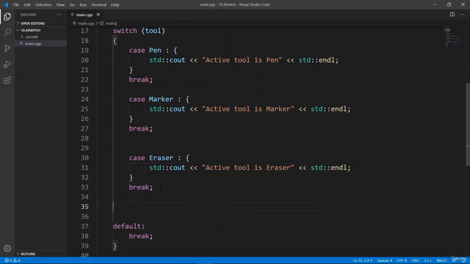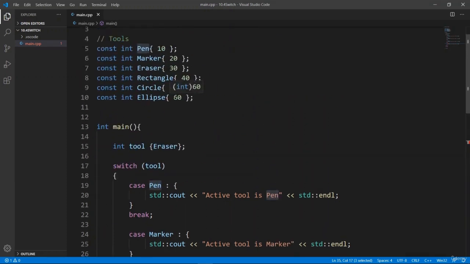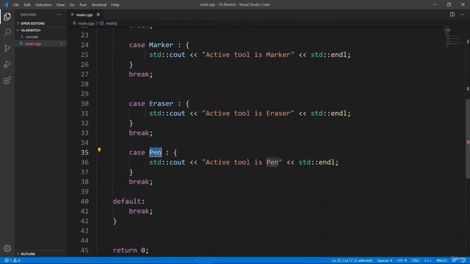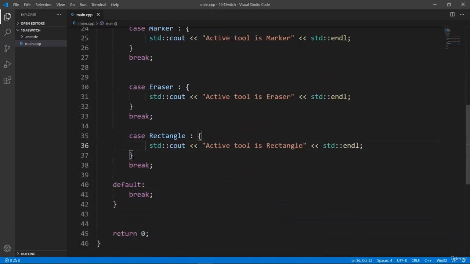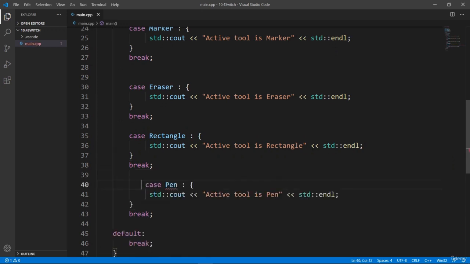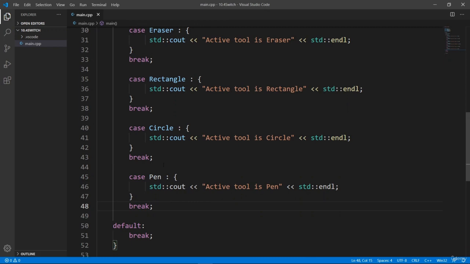I am doing this live because it really is important for you to see me type this. Otherwise, you may be confused, because this is a slightly confusing construct we have in C++. The next one is rectangle, so we're going to use that, and we're going to say current tool is rectangle. The next one is going to be circle and ellipse. So let's do that. We're going to put in circle, we're going to go down and paste this in, and bring this back a little bit, and we're going to say circle. And we're going to go down and put the next one in, which is going to be ellipse.